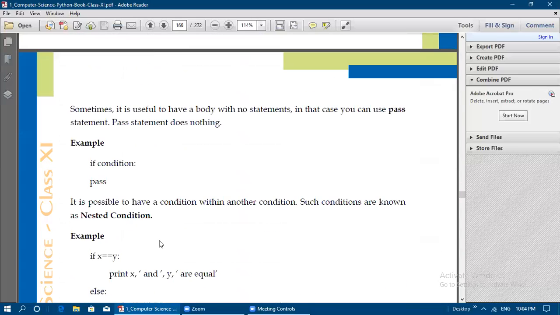Okay. Now, sometimes it is useful to have a body with no statements. So sometimes we may want to have condition statements without having any statements inside them. In that case, we can use the pass statement. What is the use of the pass statement here? Pass does nothing. Pass is a keyword here. It won't do anything, and it won't have any effect on the screen.